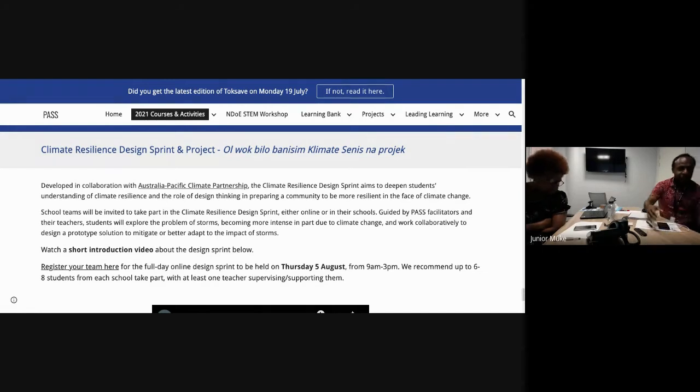Hi, everyone. So the Climate Resilience Design Sprint is scheduled for 5th August, which is Thursday of next week. It's an all-day session from 9 a.m. to 3 p.m. It's developed in collaboration with the Australian Pacific Climate Partnership. So the aim of the sprint is to deepen students' understanding of climate resilience and the role of design thinking in preparing a community to be more resilient in the face of climate change. So that will be supported by past facilitators. That's next week. So I encourage everyone to really turn up and participate in the climate resilience sprint.